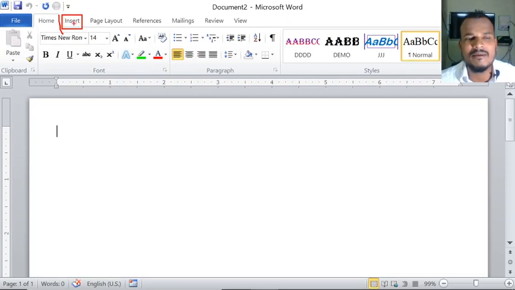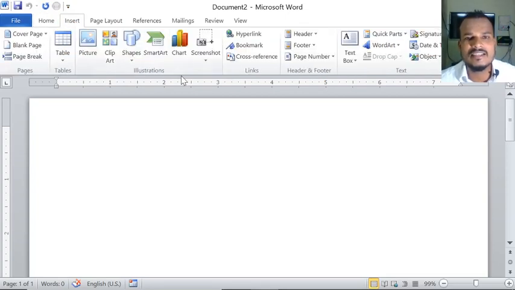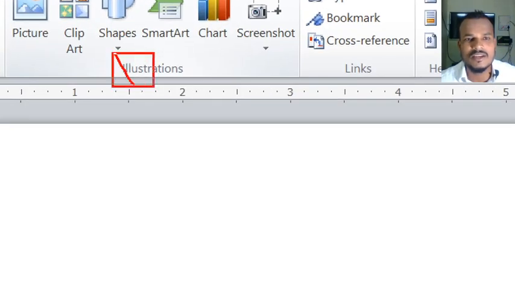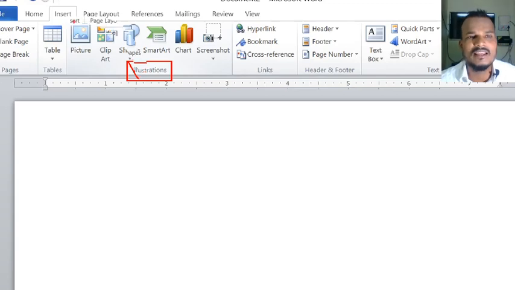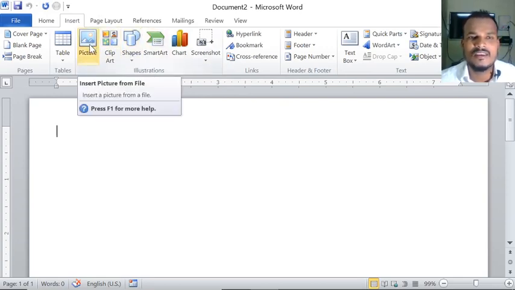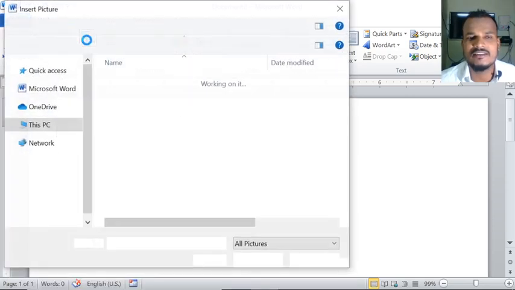In the Insert tab, we have the Illustrations group. To insert an image in a Microsoft Word document, we have to go to the Insert tab, and in it we have the Illustrations group. After that we have to go to the image location, where our image is in the computer. For example, my image is on the desktop of the computer. So click here, Picture.